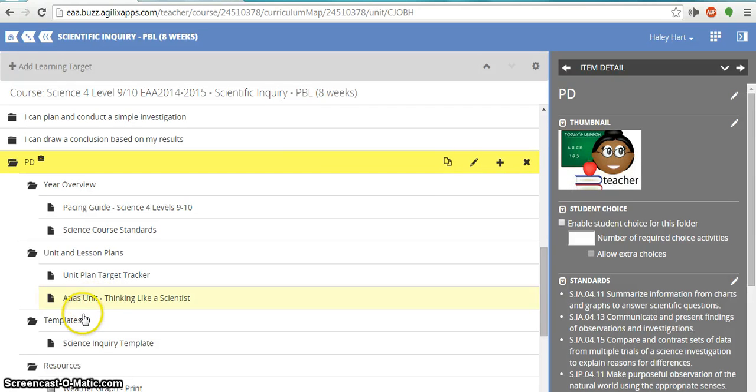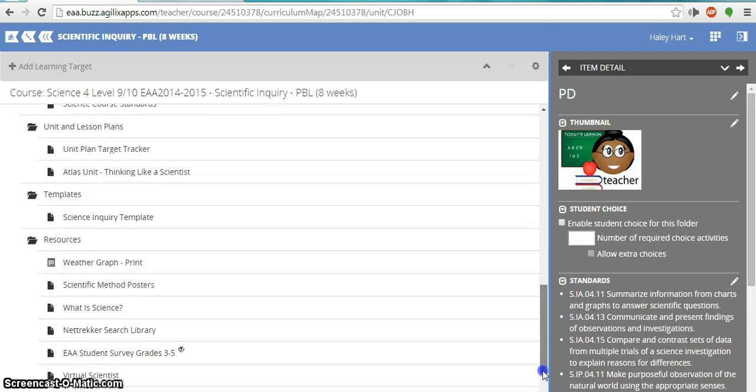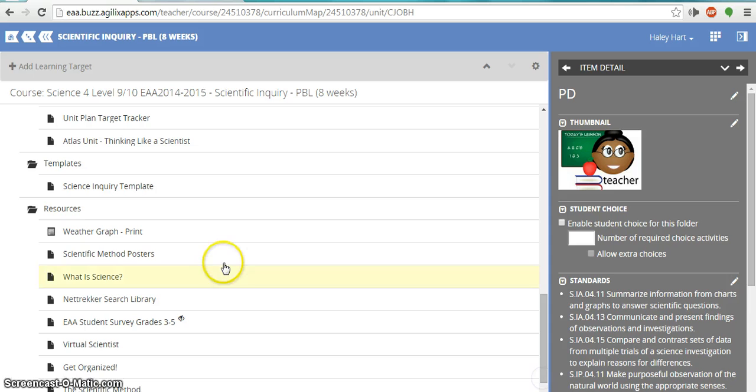The Template folder will hold any templates needed for this unit. This one has the Science Inquiry template that should be used for the final apply project. The Resource folder holds any printable activities that the teacher will need for this specific unit and other helpful activities or resources.